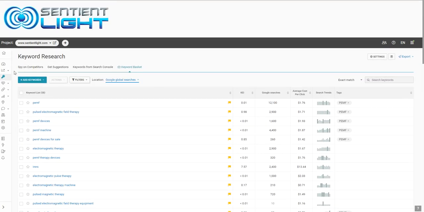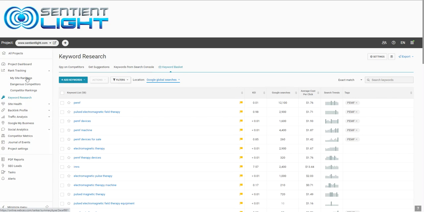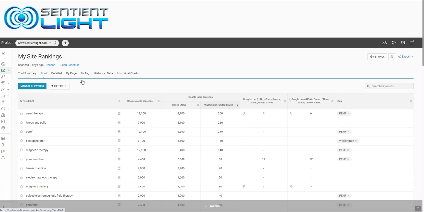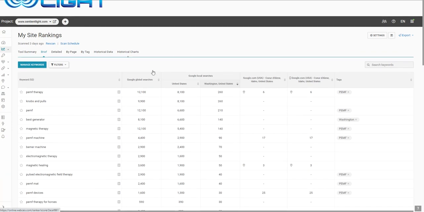If I leave the keyword research section and go to the rank tracker section, rank tracking my site rankings, here it shows the different keywords. This was scanned 3 days ago. I have the global searches and the United States and the Washington State searches for particular keywords. This is the Google information for how many people searched that keyword in the past month. It's a very popular keyword, and this particular customer of ours is at number 6 on Google Maps for that keyword, but they're not scoring organically for that keyword, PEMF therapy.